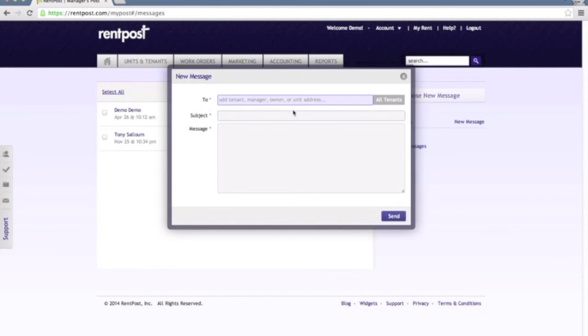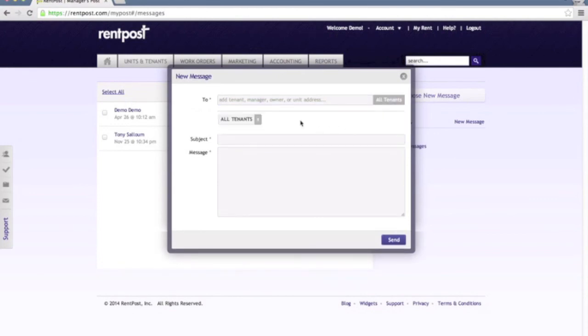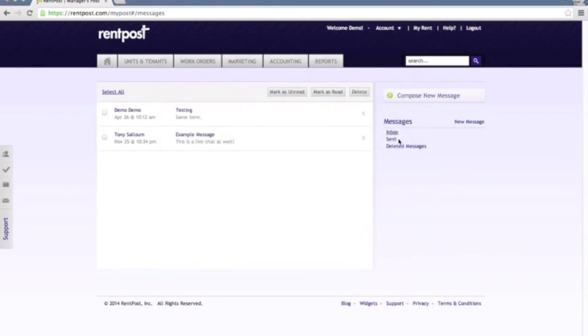owner, manager, and then of course we can send this as well to all tenants if we need to send out an email blast to all tenants to let them know about something going on with the company. We can see any sent messages or deleted messages as well, by seeing each of these respective folders.